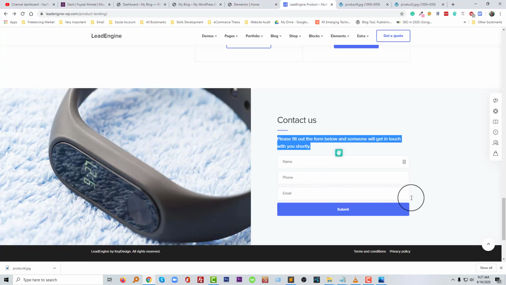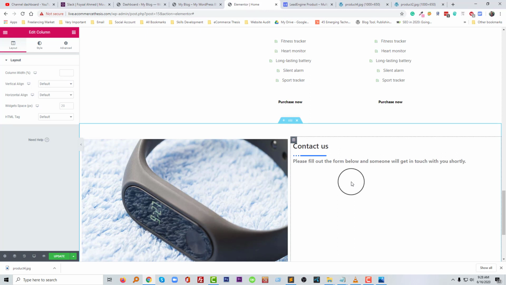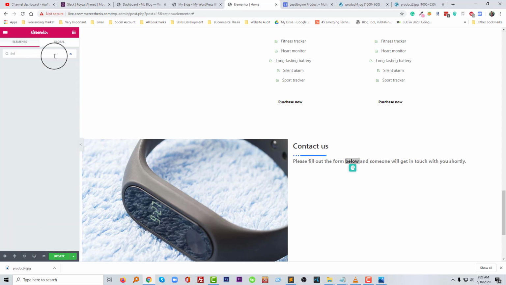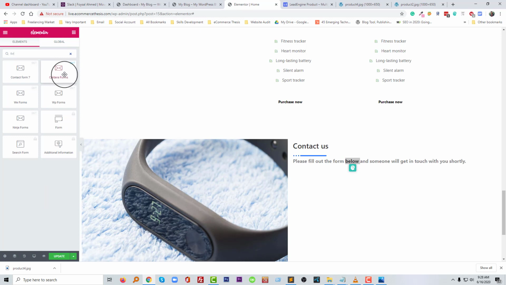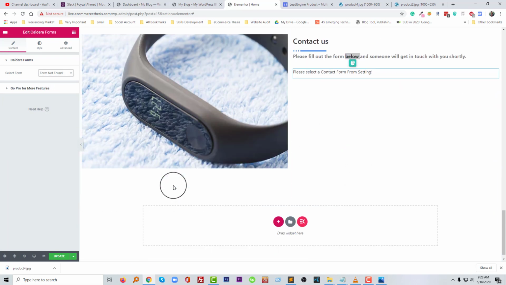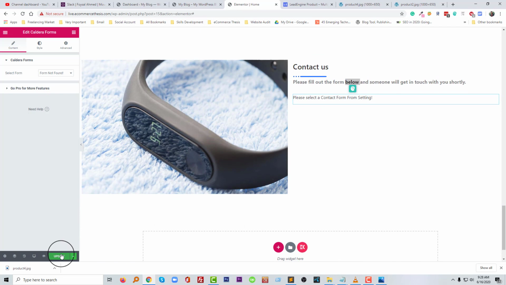Okay, now we need to add a contact form right here, so I'm going to click here and click on here to get all the add-ons and search in the type contact form, then drag and drop here. Actually there is no form right now, we have to create a form, so I'm going to click on the update, then we will come back here after creating a form.